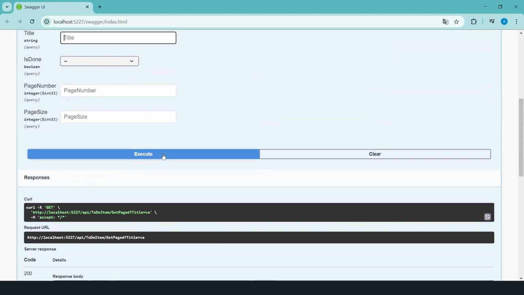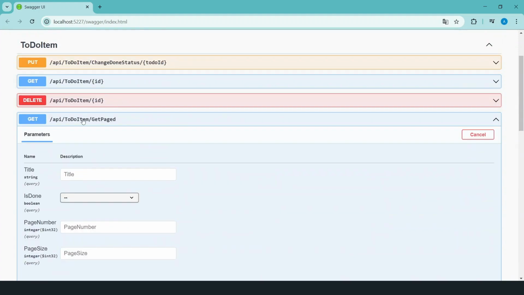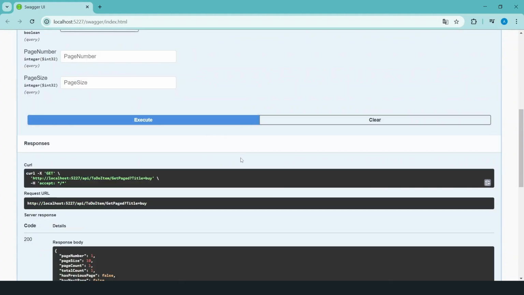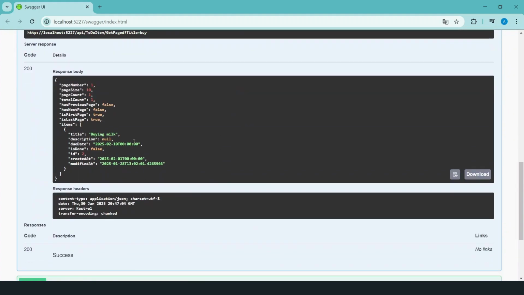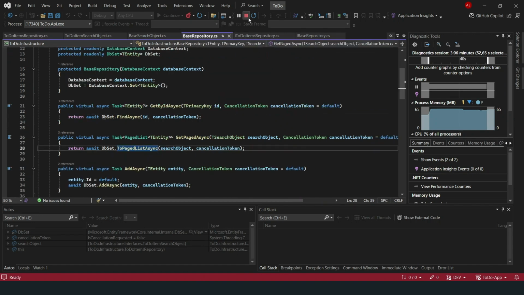Let's move back to all. Buying milk, so I will type buy, and I only get buying milk task. Let's move back to other methods. Let's go in base repository.